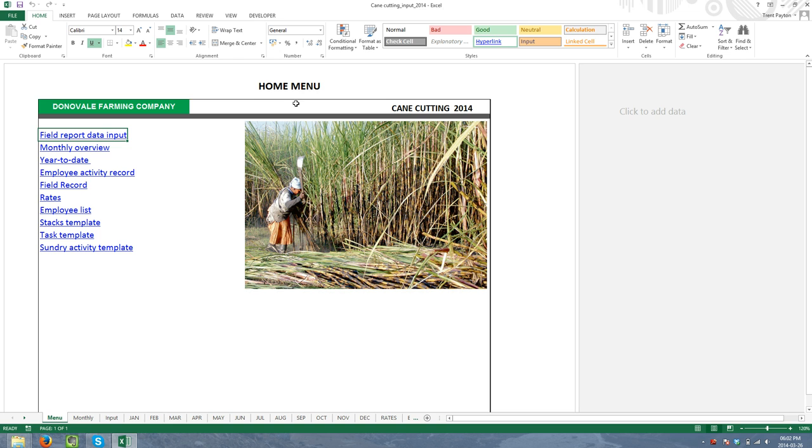This is the home menu, and it will always open on this menu. So no matter where you save in the workbook, it will always open in the home menu. And I want you guys to forget about the tabs. In fact, when I save it, I'll save it so that you can't even see the tabs. But forget about the tabs.